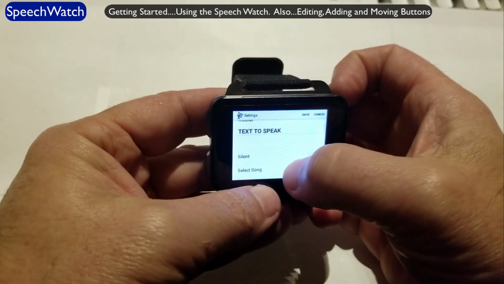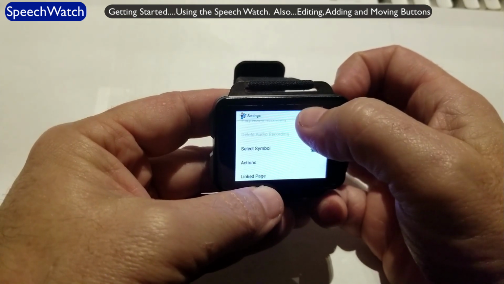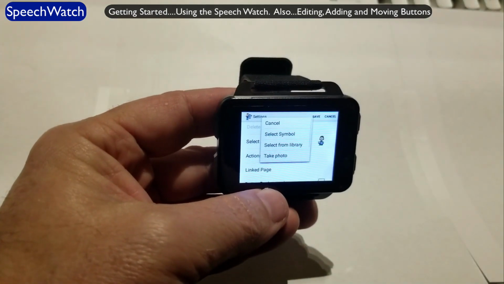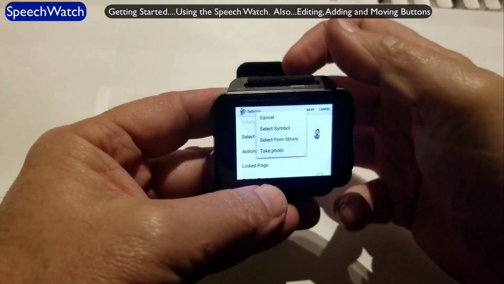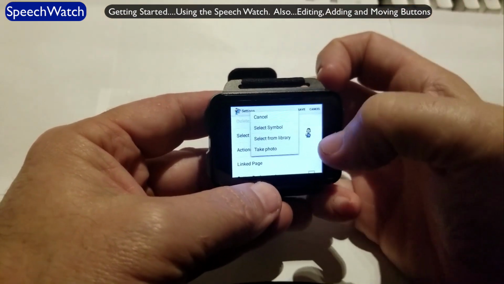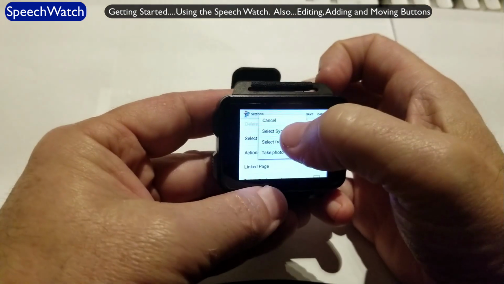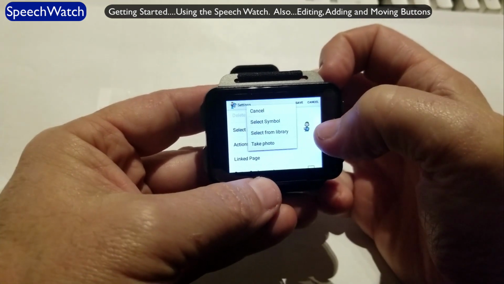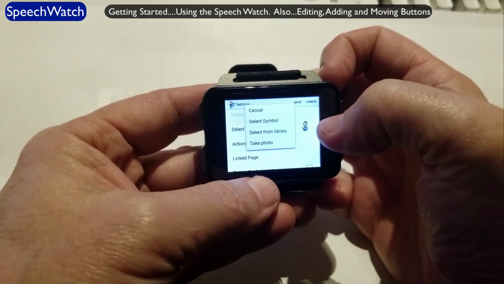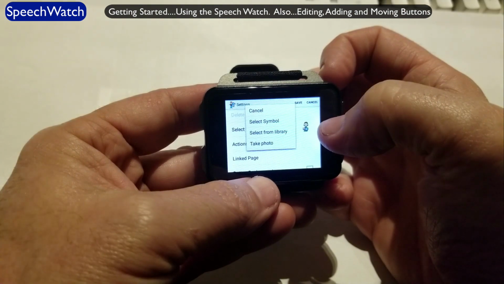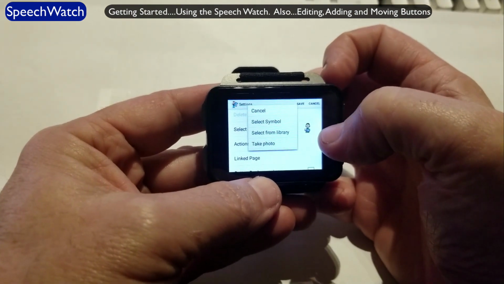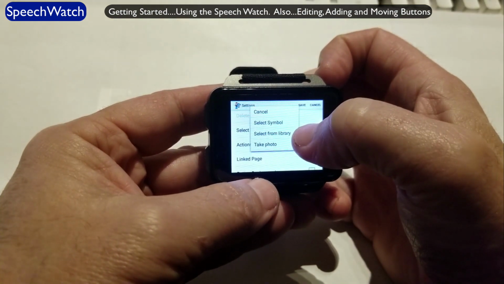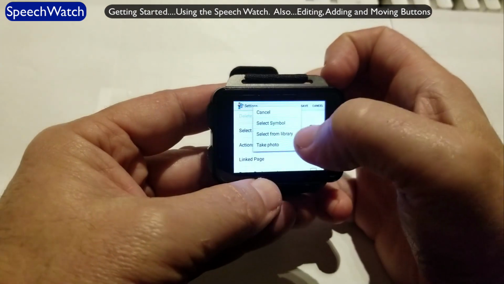Come down to select a symbol. Now this is key. So if I press select symbol, now again, you don't have to put symbols on a button, but a lot of people using a symbol-based system will put a symbol on there. So select symbol, select from library, or take a photo. Select symbol, it brings up the database. There's over 30,000 of the SymbolStix communication symbols that are included on the SpeechWatch. They're built into it. Or you can use a photograph, like a photograph of your family or image or whatever you want. And that's using select from library.